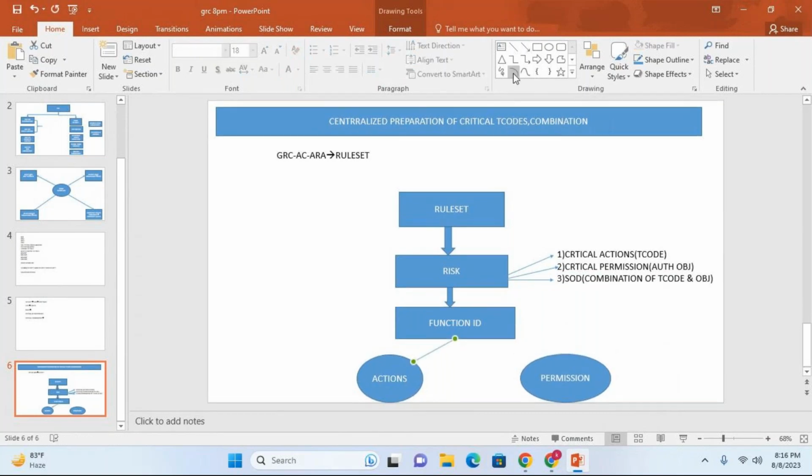In this way, we can maintain a centralized chart of all the risky transaction codes and all the risky objects in a single place. This is how the rule set is useful. What is the benefit of maintaining a rule set in an SAP project? We can maintain all critical transaction codes, critical objects, and critical combinations in a single place. This is the first advantage of maintaining the access control. So this is the rule set concept.